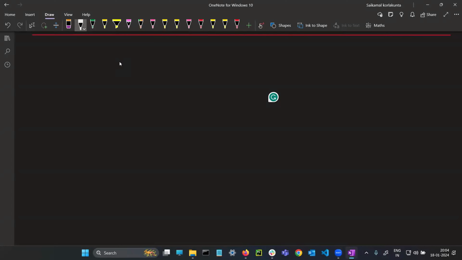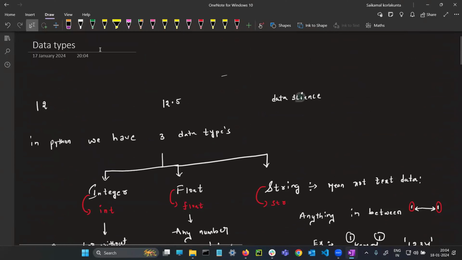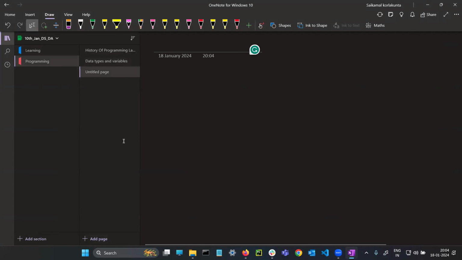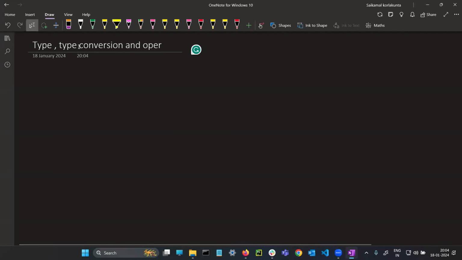Today I am recording the section. So this is just data types and variables. This topic is completed. New topic on a new page. Today I will be telling you about type, type conversions and operators.